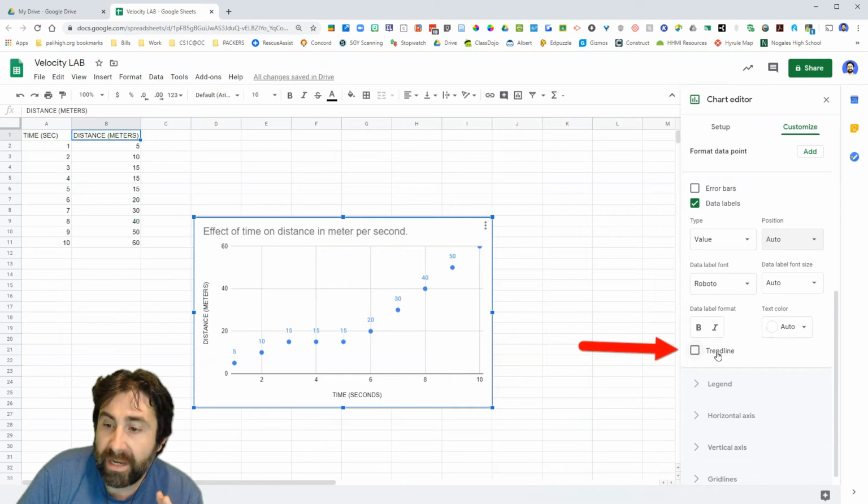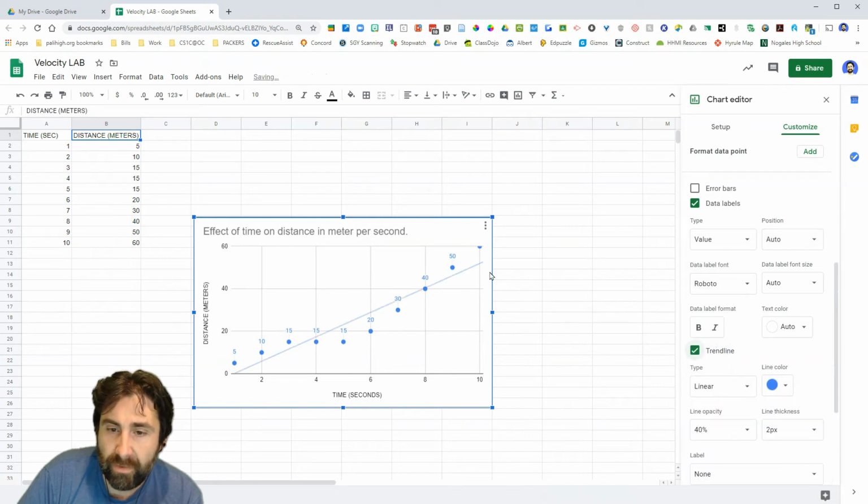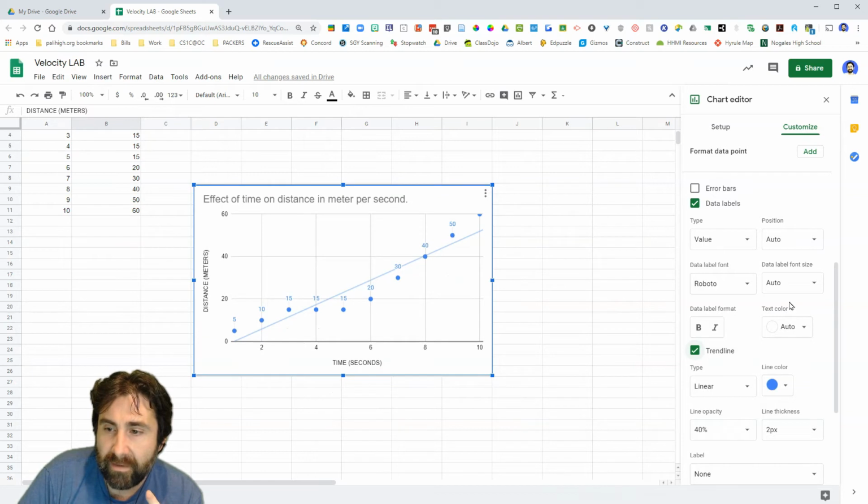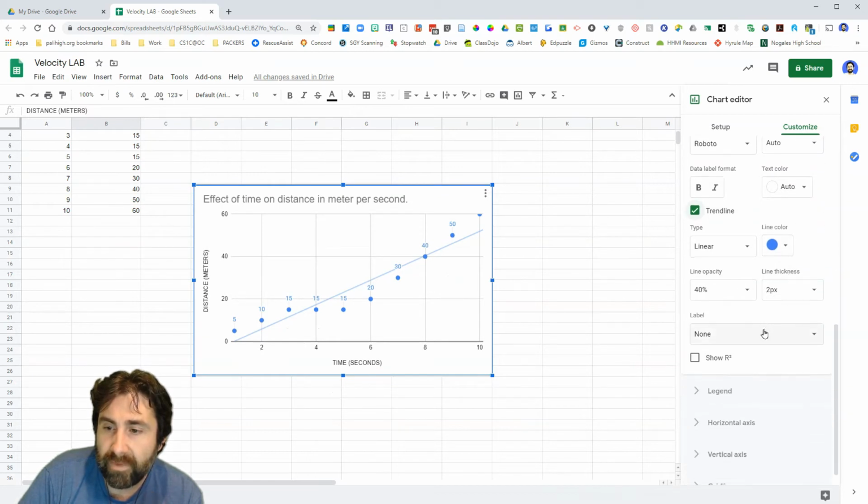Okay, trend line, important. Trend line, especially for this graph, is going to give you the slope, since we're doing a velocity graph. The slope of this line is going to give you your velocity, and so your average velocity over all 10 seconds. And here's something that is kind of a little trick.